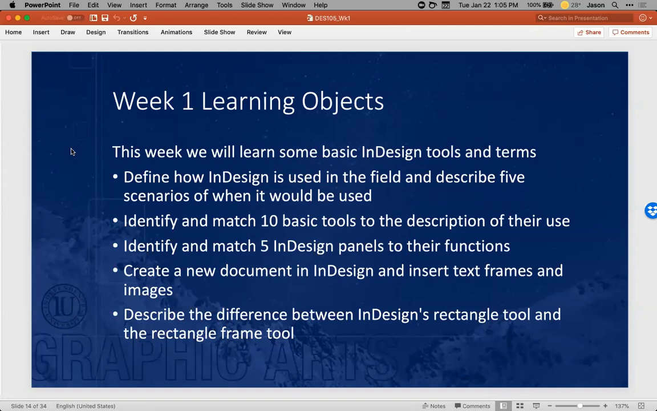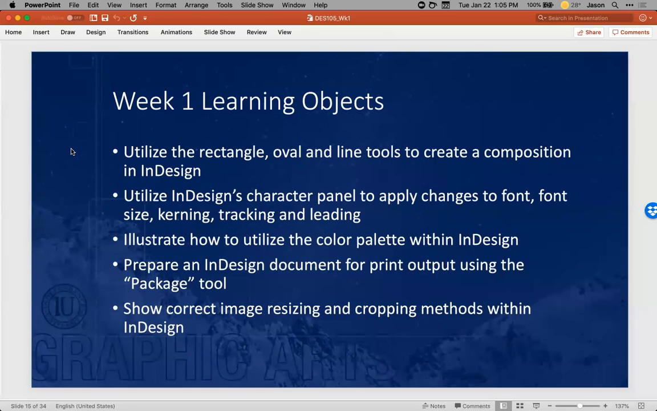Describe the difference between InDesign's rectangle tool and the rectangle frame tool, which is a big difference. We're going to talk about that today. Utilize the rectangle, oval, and line tools to create composition in InDesign, which are exactly the same as the tools in Illustrator. The basic vector tools in InDesign are the same as Illustrator; Illustrator just has more of them. Utilize InDesign's character panel to apply changes to font size, kerning, tracking, and leading. And illustrate how to utilize the color palette within InDesign.